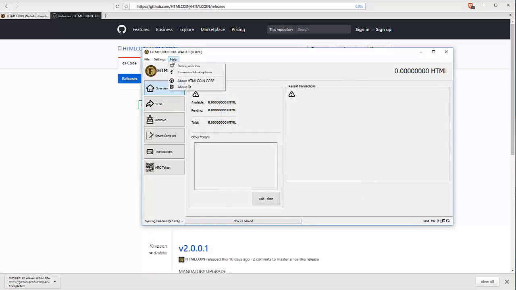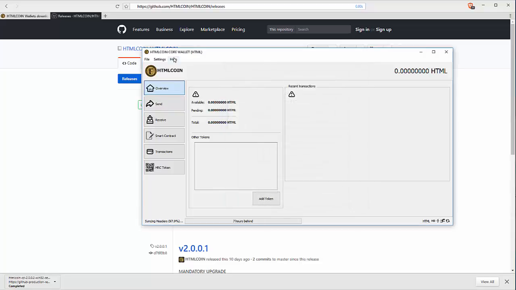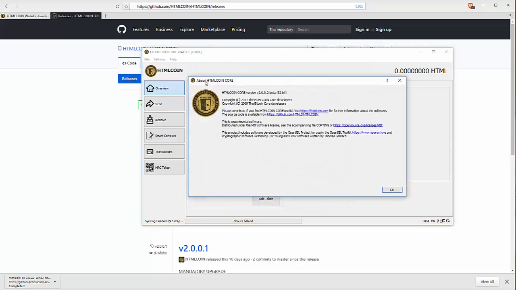Now the help menu is really important. So if we start at the bottom, we have the About Qt. Qt is a C++ toolkit that allows us, the developer, to make the wallet. The next one is About the Core. And this tells you your current working version. That's important. And you can read here about open source information, things like that.